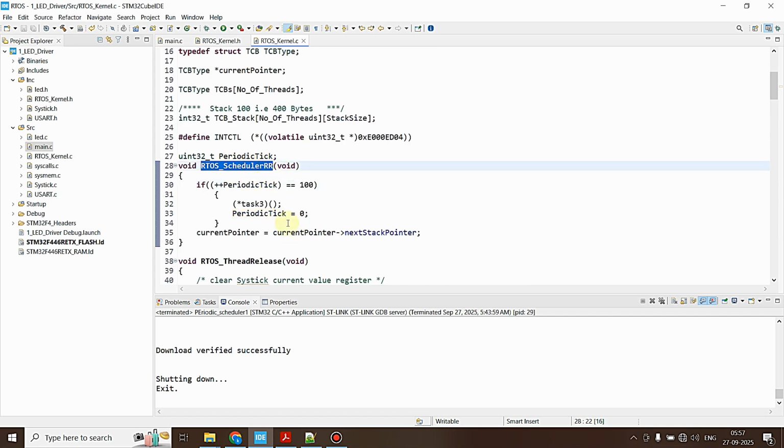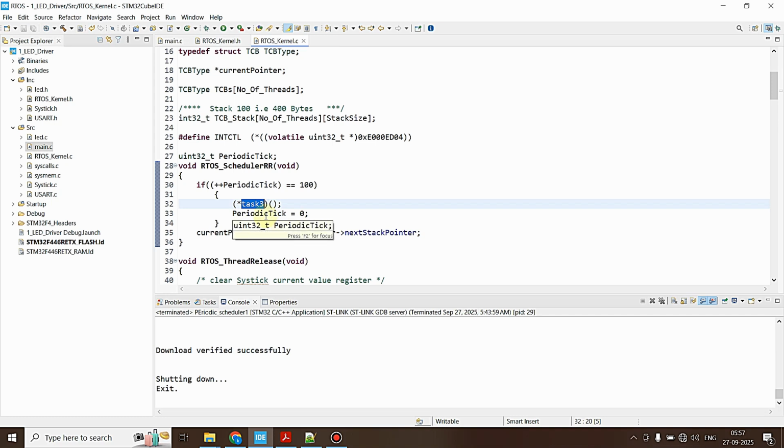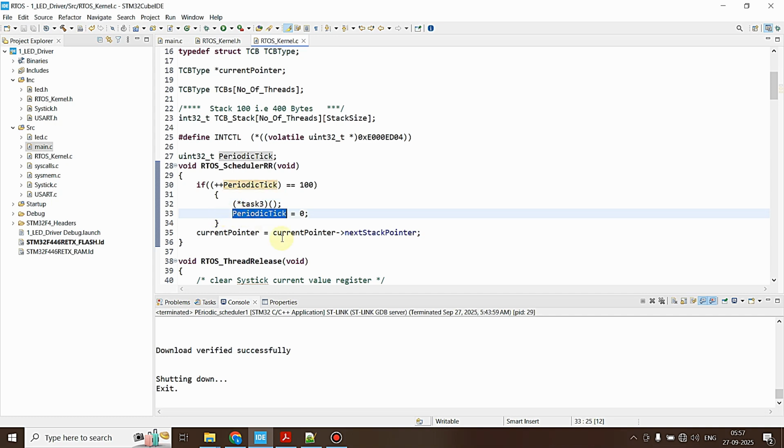So once for every 1 millisecond, if this function is called inside the SysTick handler, this period tick will be incremented for every 1 millisecond. If it reaches 100, it means 100 milliseconds have elapsed. So that is why we are checking periodic tick equal to 100. If it is 100, we are calling this task 3. So for every 100 milliseconds, we want task 3 to be executed. That is why we are making this variable 0. Once it reaches 100, it will be 0. Again, the incrementing operations begin. So that is why we are making it 0 right over here.